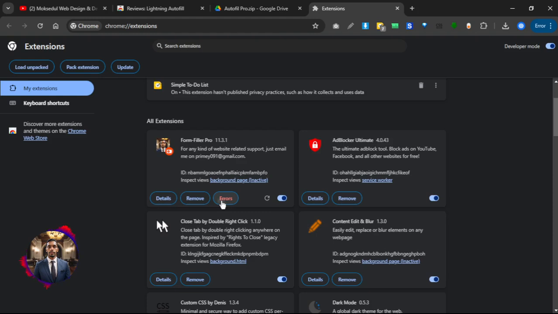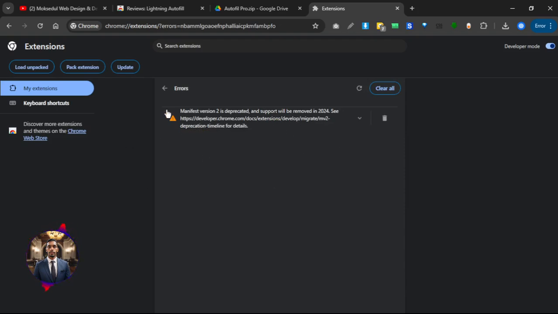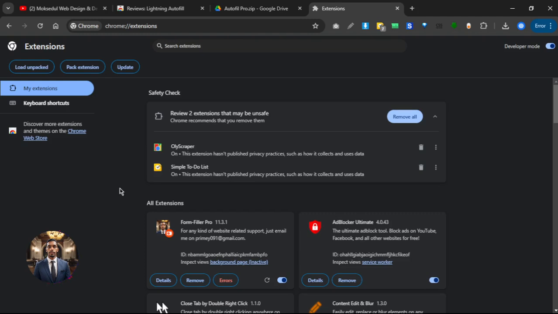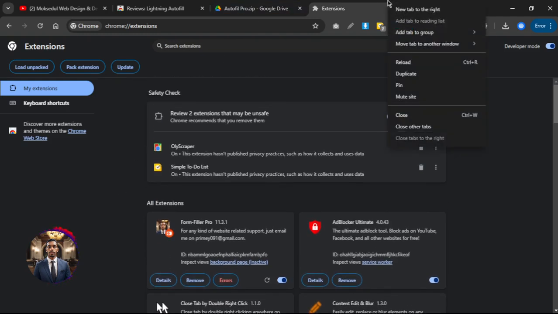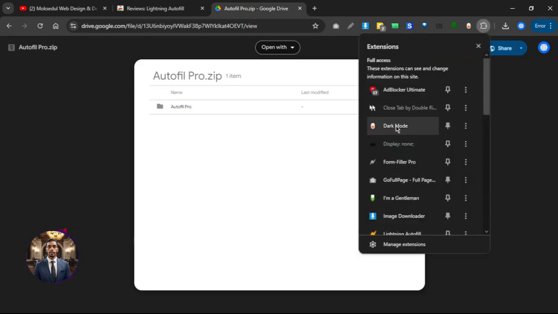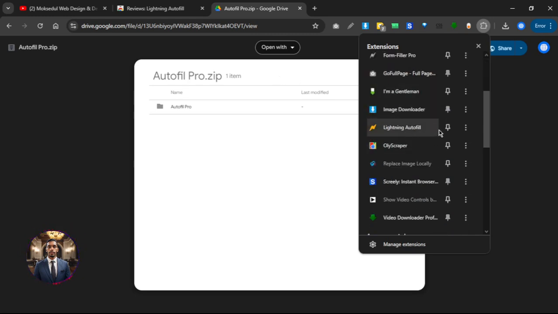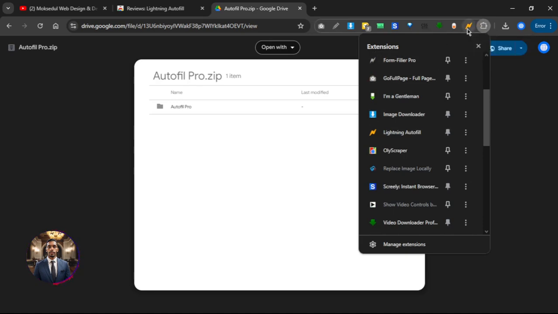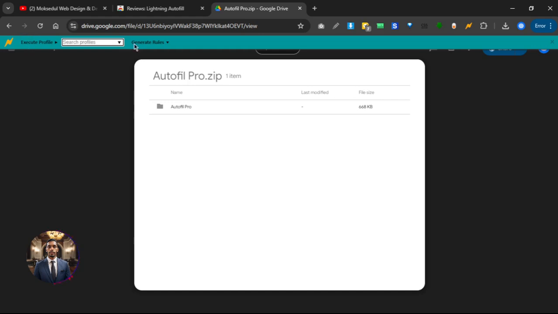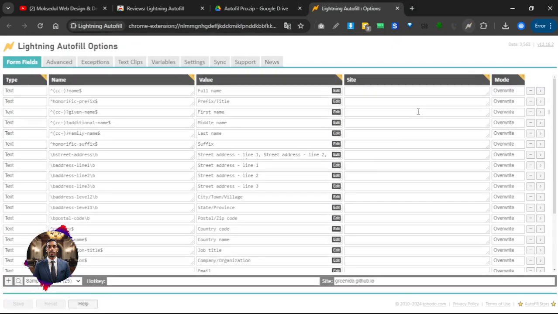So there is one error, but it doesn't have any kind of problem. I'm just closing it and let's open this extension here, and you can see this is the extension. Then we can go to options.